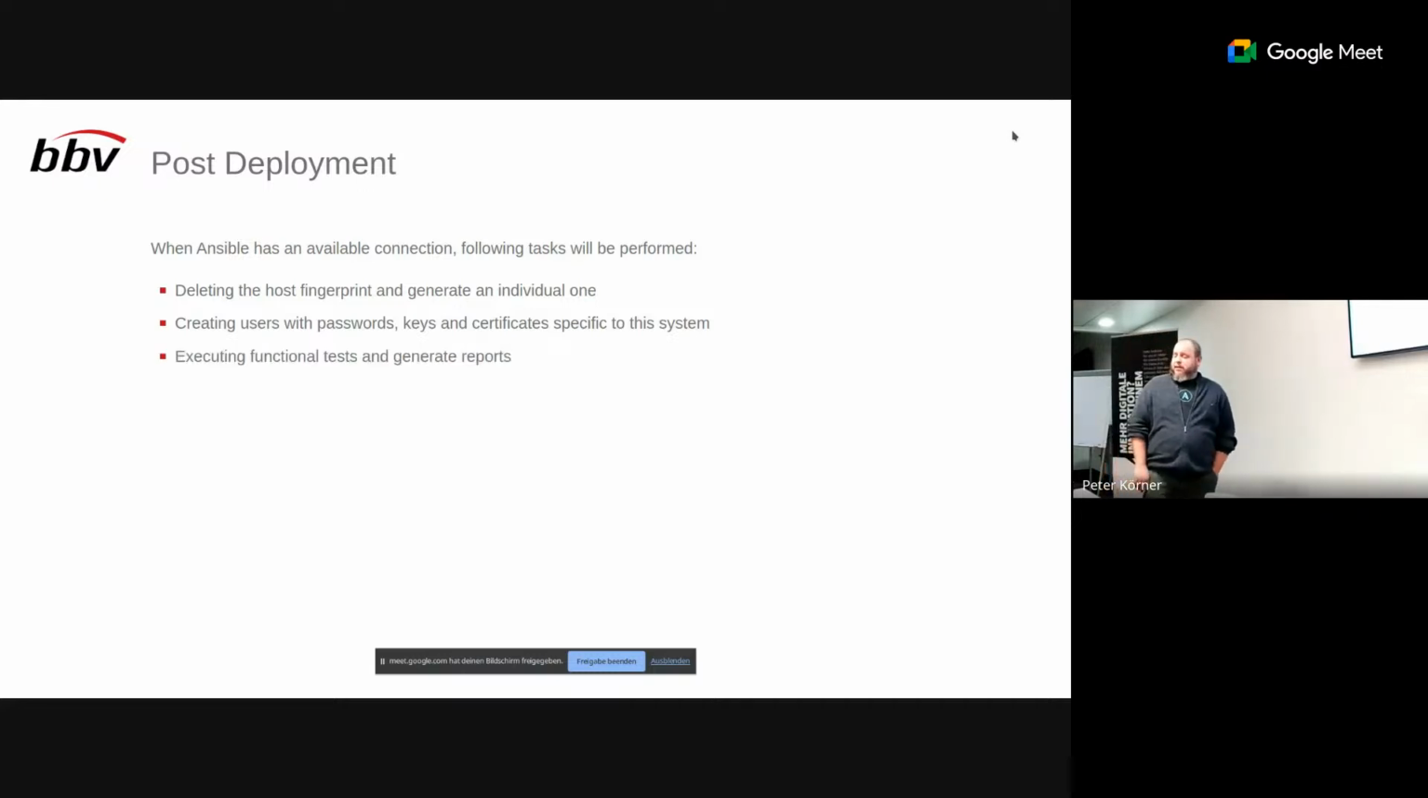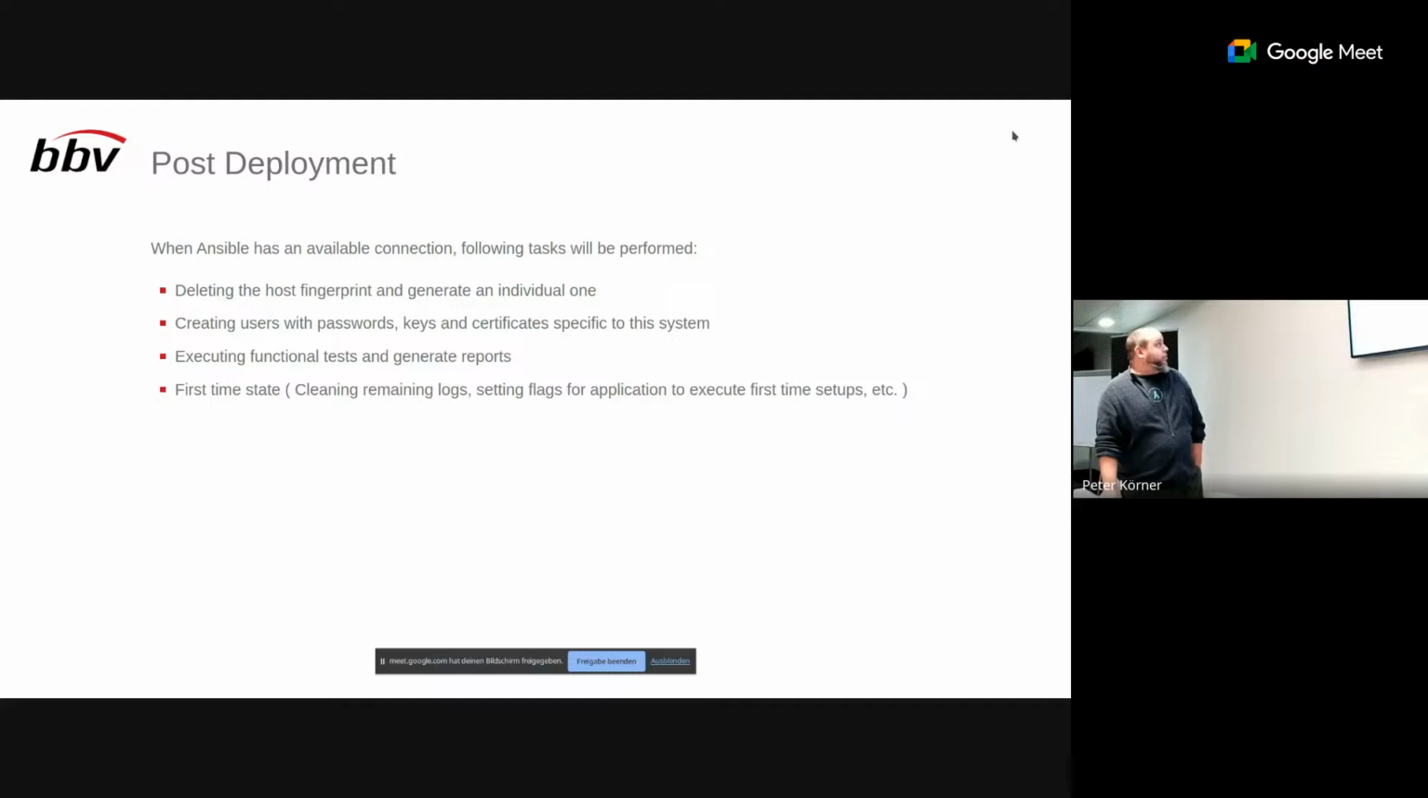Well, we also execute some functional tests and reports. We check if the containers were all properly started. We check if the application is behaving well, if all systemd services are fine. And basically we prepare the factory state. Factory means we clean up all the remaining stuff to have a pristine state. And more or less, then it's done. Then they can take it and put it to the next part of the assembly line.